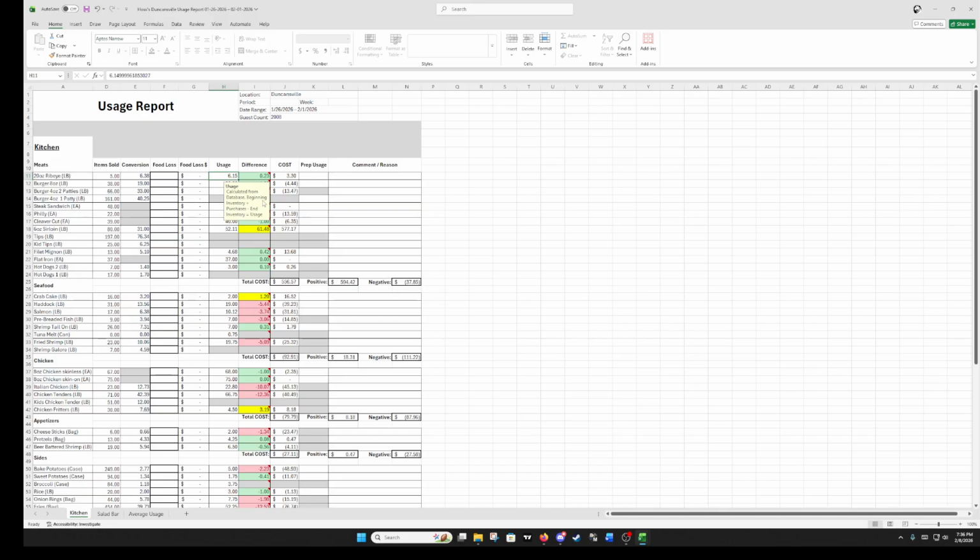If anybody's interested, it's the beginning inventory plus purchases minus ending inventory equals the usage. If you take anything out of inventory, like an in-store transfer or meat sold to an employee, that counts as a negative purchase, assuming you are taking it out of inventory. The difference is the conversion minus the usage. So this is the usage you should have had, and this is the usage that you recorded. And this is the difference.